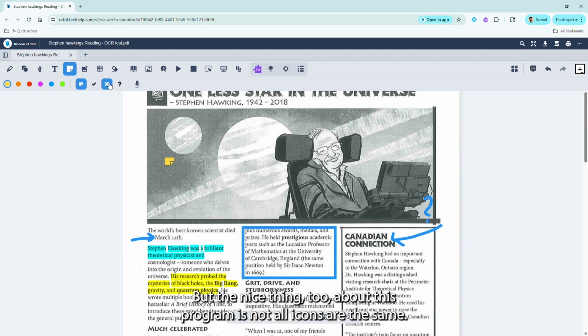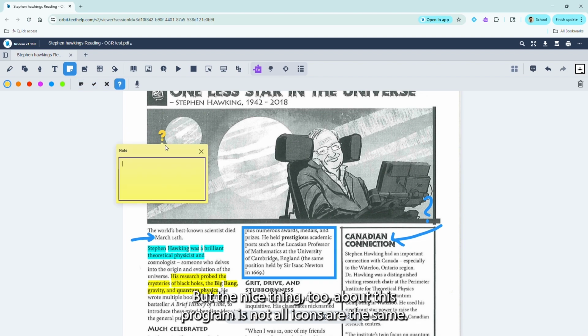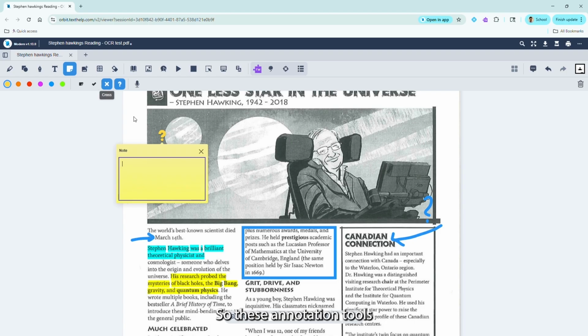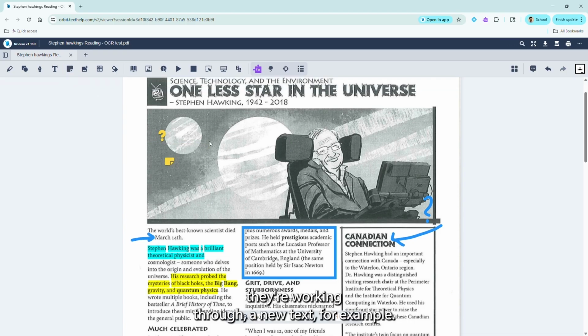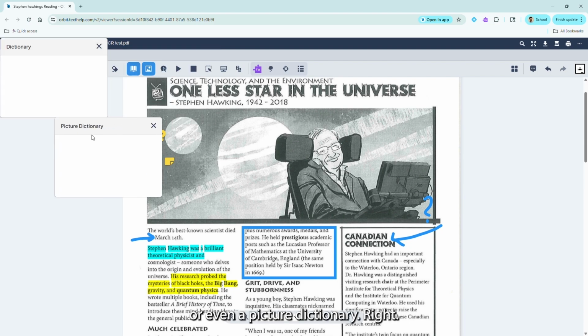But the nice thing about this program is not all icons are the same. So I can use a question mark to represent something that maybe I'm not quite sure of, or an X or a check to say things that I like or I don't like. These annotation tools can be really helpful because it shows student thinking as they're working through a new text, for example. But in addition to those annotation tools, I still have all of the other accessibility features, the playback features, access to things like a text-based dictionary or even a picture dictionary, right?